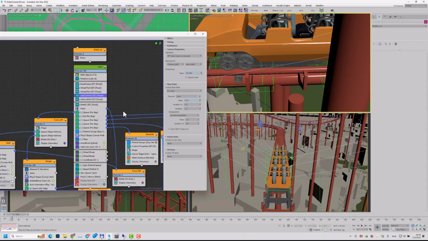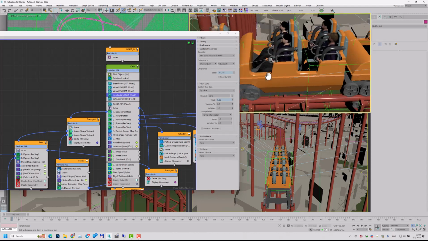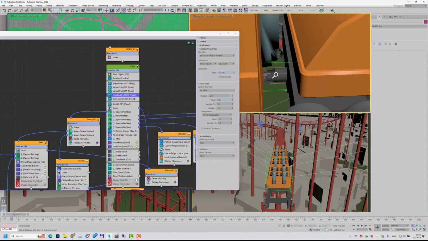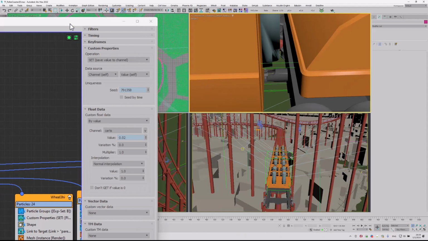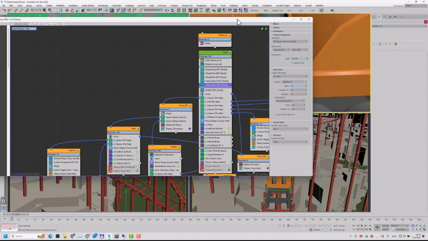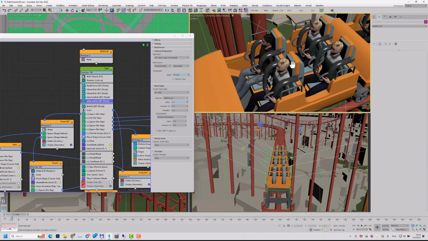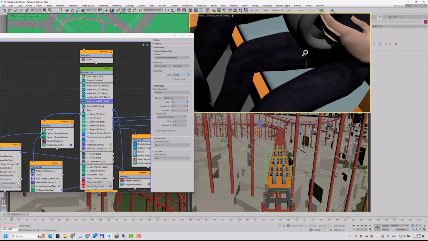Intercards fail is setting the probability of breaking the bind between cards. I think we can even see this bind. Let's try to see it. This one. And safe lock fail is setting the probability for the safety bar lock breaking. We can see this bind here.